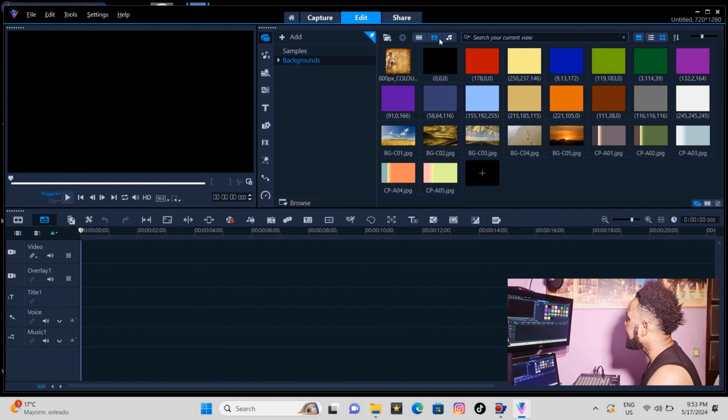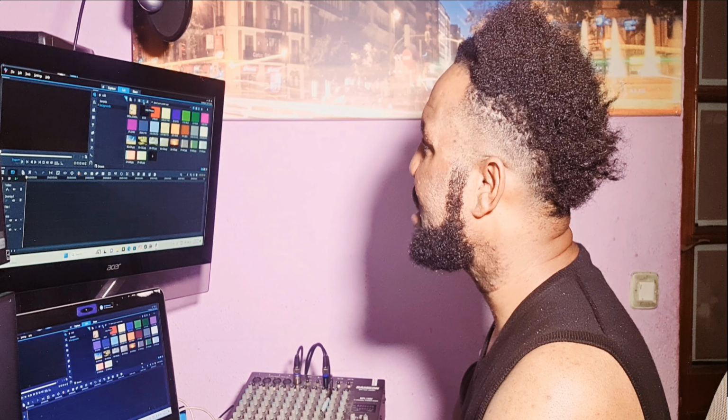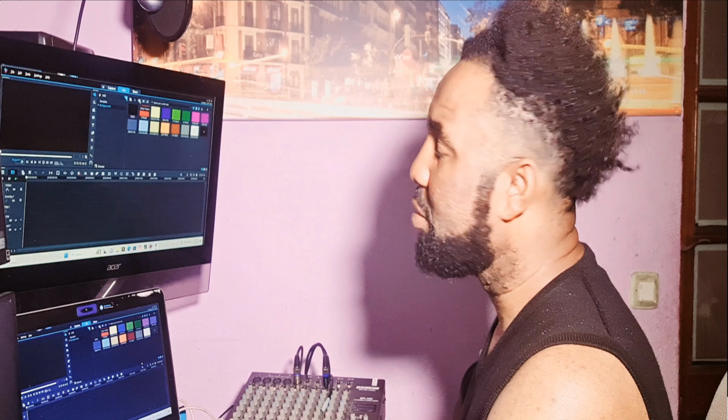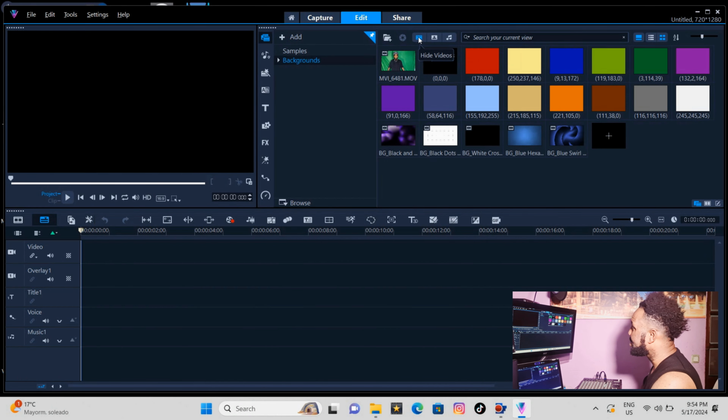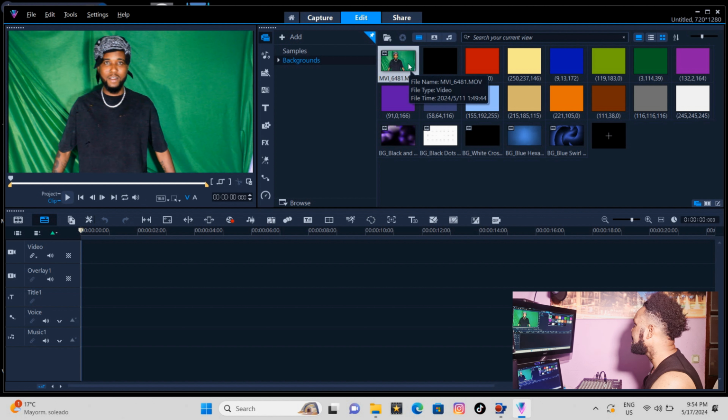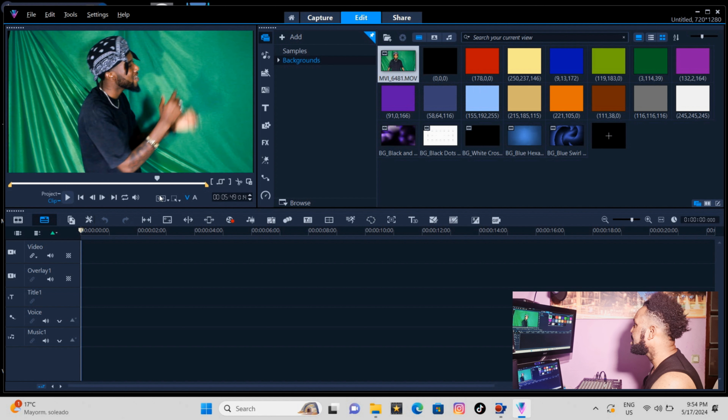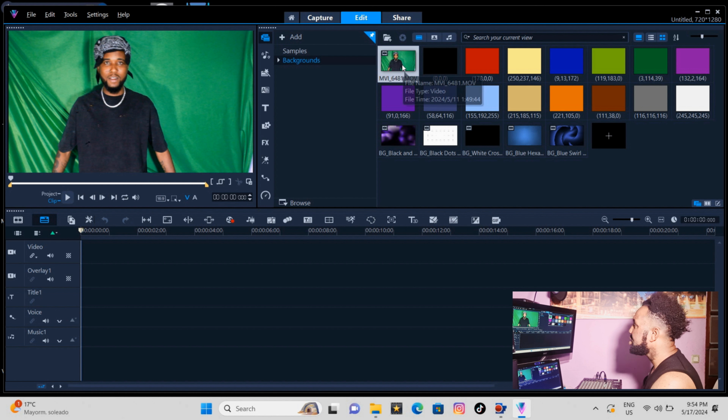Now you see these three icons. This one is show video, hide photo, hide audio. If you want to hide it, you click it and it is hidden. Now, since I'm going to work on video because I just imported a video file, that's the reason why I'm going to click here, show video, so that it can show me the video. And this is the video I just imported recently.